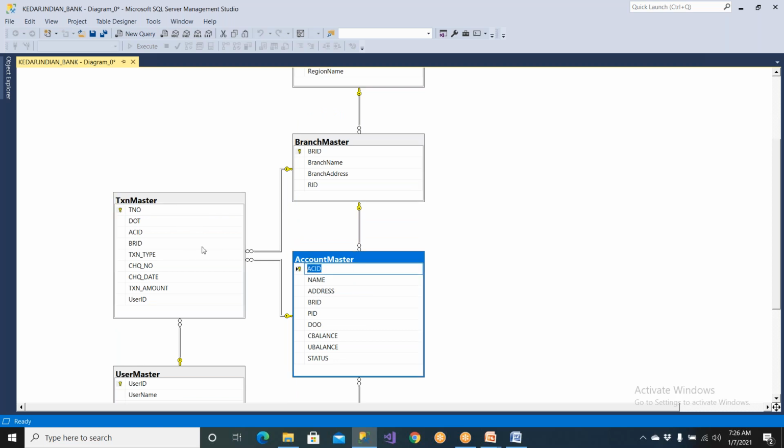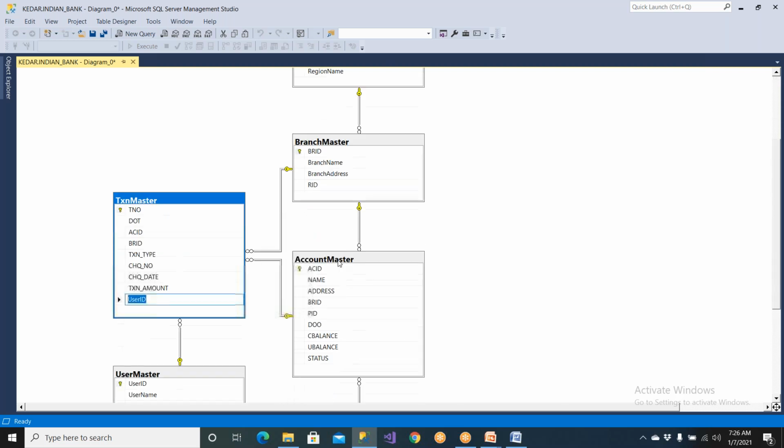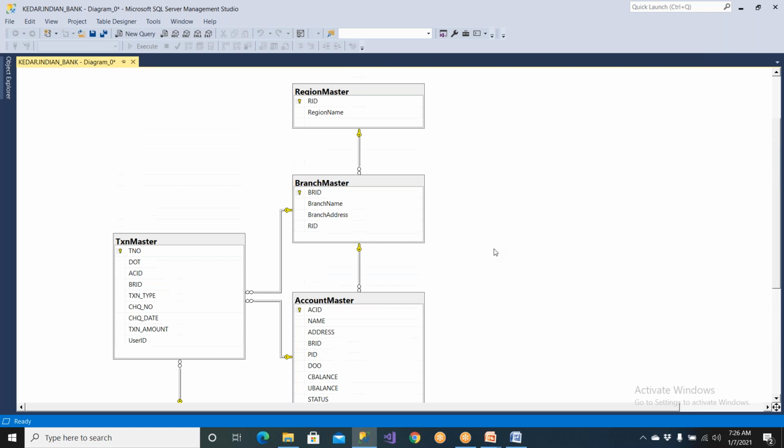This account ID is an account ID here, right? It is a foreign key. Now, the user master table is linking to the transaction master table. The user ID is a foreign key, and this is the primary key. And the product master is linking to this. And which is the independent? Nothing is independent in this. All of them are dependent tables only.